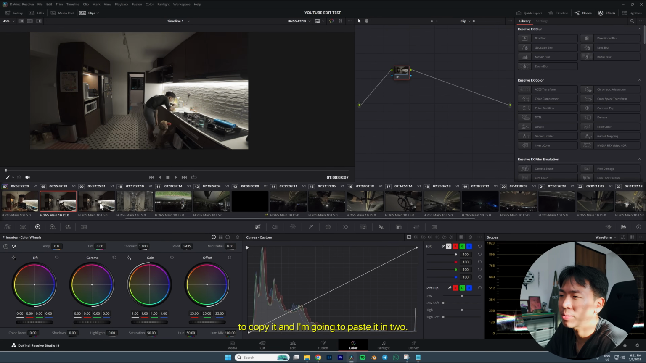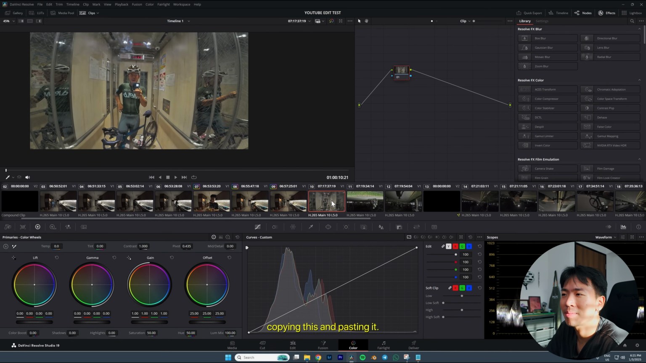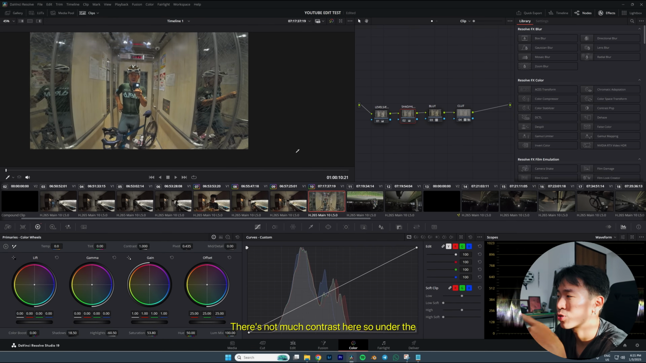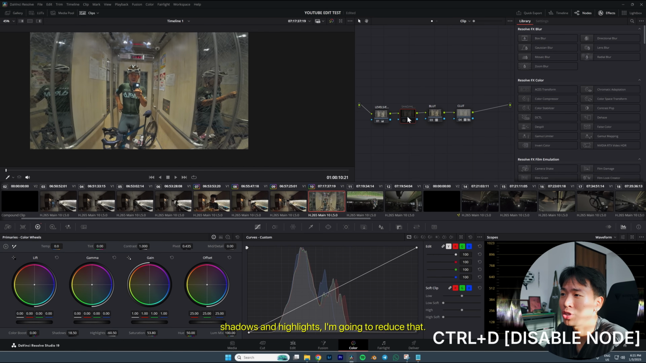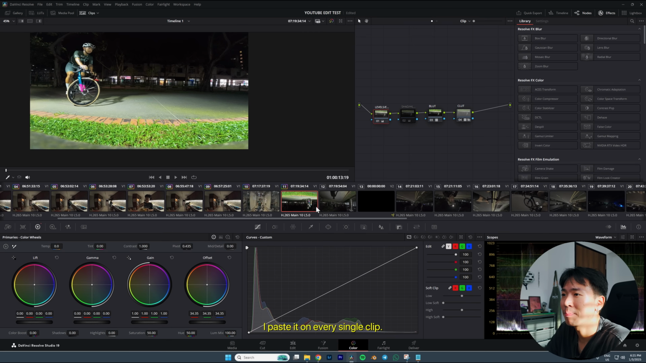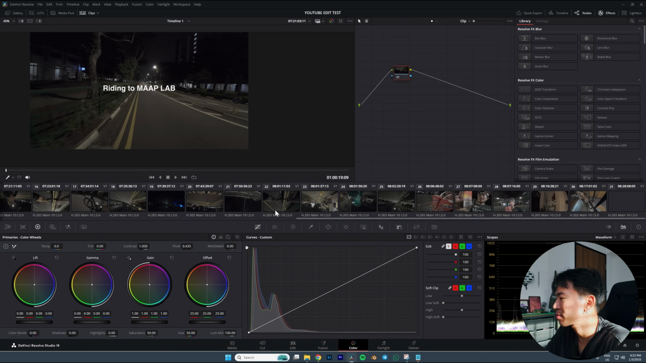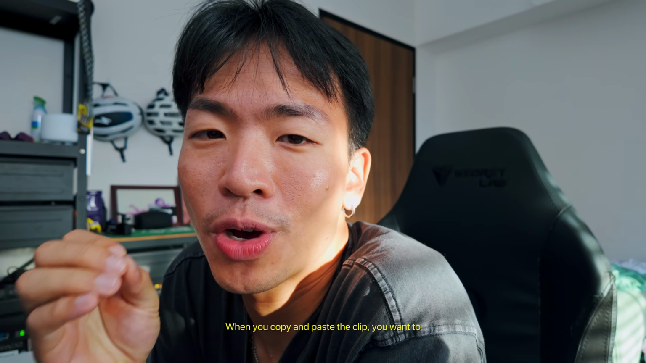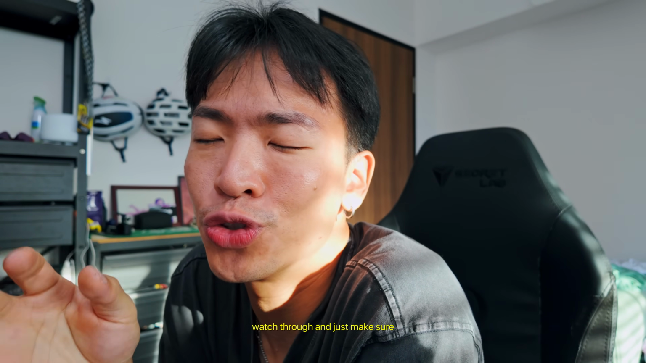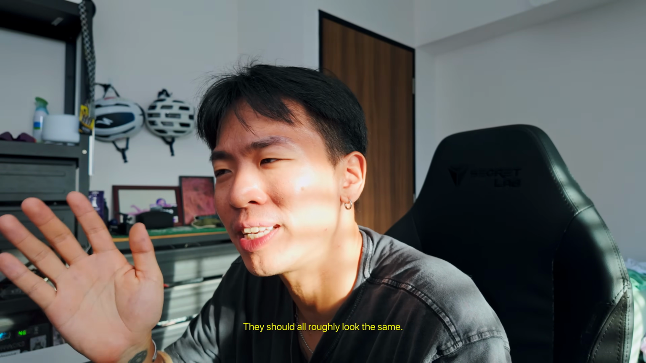I'm going to copy it and paste it into the next clip. And then we can try just copying this and pasting it. There's not much contrast here, so under the shadows and highlights, I'm going to reduce that. And you can tell it's kind of back to normal. If I paste it on every single clip, when you copy and paste, you want to watch through and just make sure that there's nothing too jarring. They should all roughly look the same.